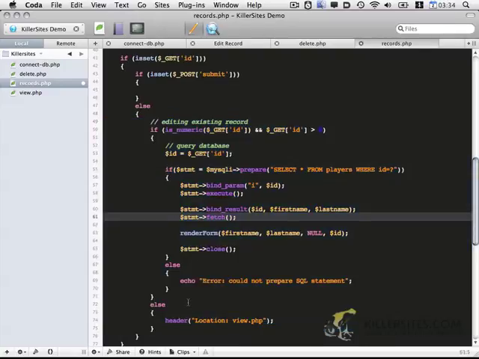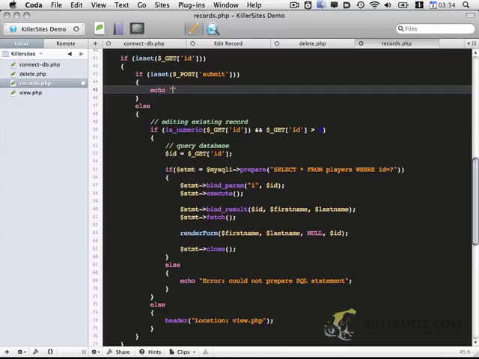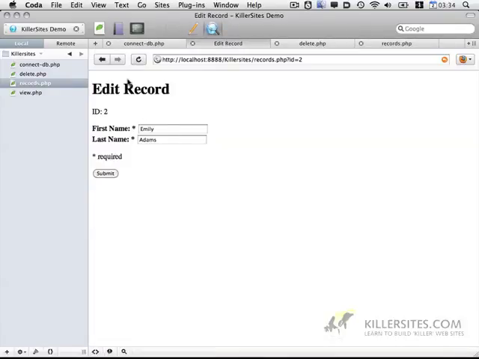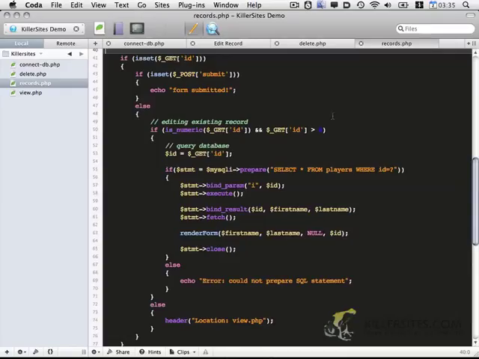Okay, there we go. So let's briefly test this. Back to edit record. So this is working fine. We submit, and we get the form submitted message. Okay, so now, obviously after the form is submitted, we need to go ahead and grab the data from the form and save it to the database.